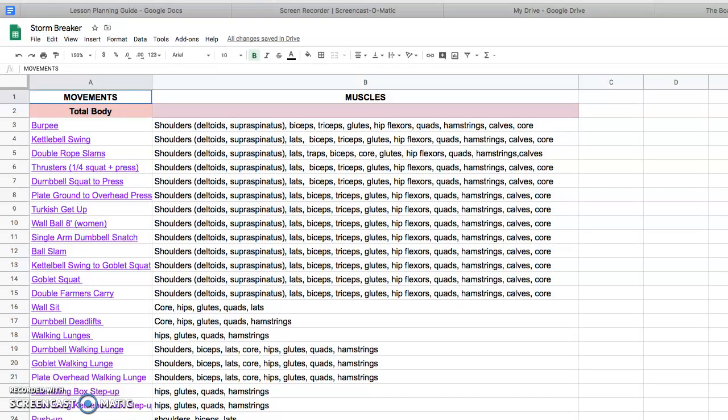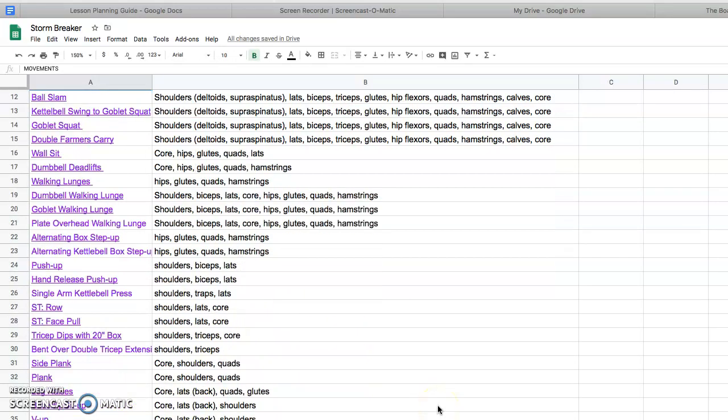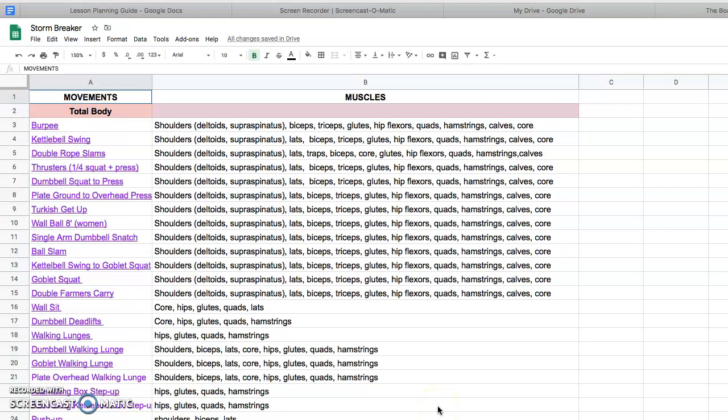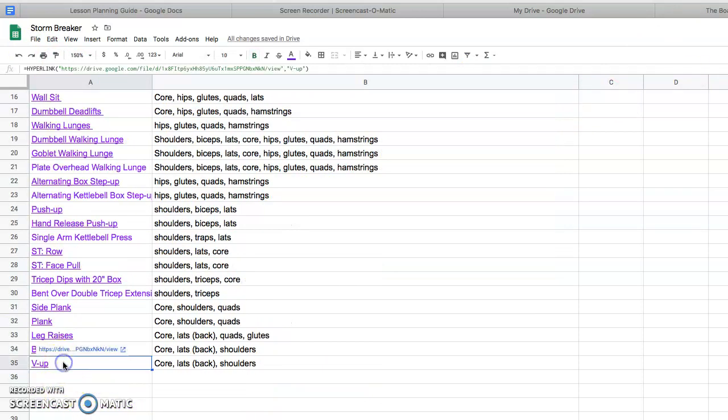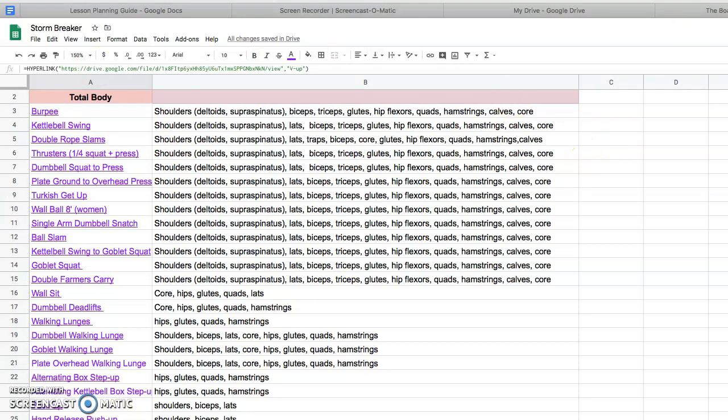Movements and muscle groups. This is just to help you guys identify. It's a doc that shows muscle groups. A burpee works these body parts. Kettlebell swing works those body parts. And obviously I can extend this list past 35. I just gave you some basics. So when you guys are coaching and somebody asks what a kettlebell swing works, it's all right there, and it would be your job to know that.